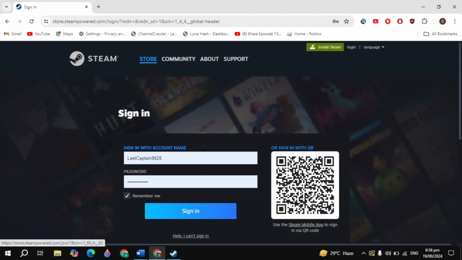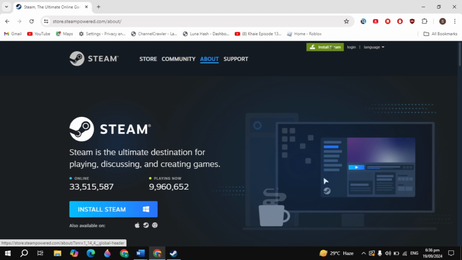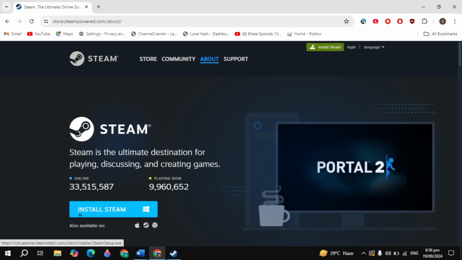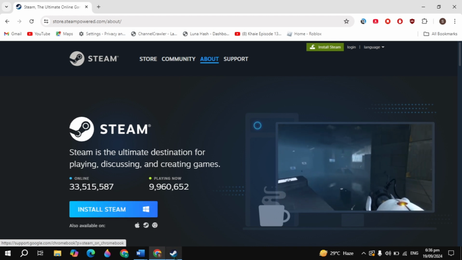So once you created the account, then click on the Start Steam option you are seeing on the top. And guys, here just download the Steam and install it in your PC. And guys, this is very simple and easy. Then just open up the Steam and log into your account.